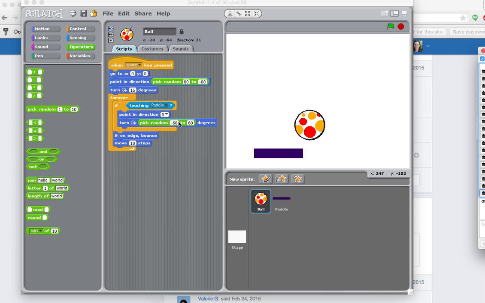So this pick random will be happening anytime the ball touches the paddle. It will choose a new random number. That is correct. Every time it hits the paddle, it points directly upwards, and then it rotates somewhere between -60 and 60 degrees. Maya needs to see the paddle code again, so we're going to go back there.